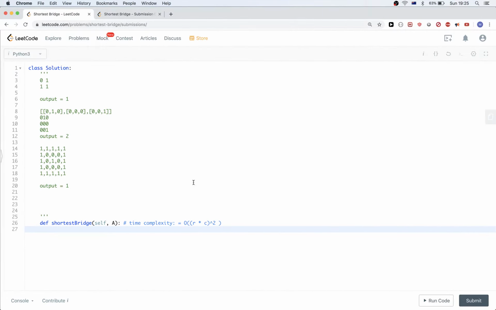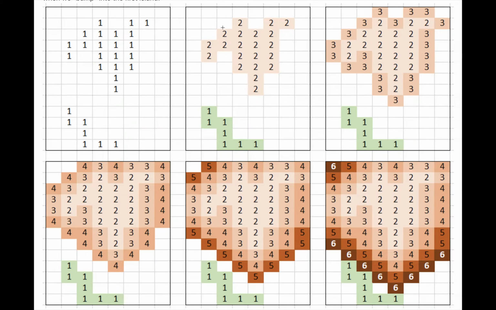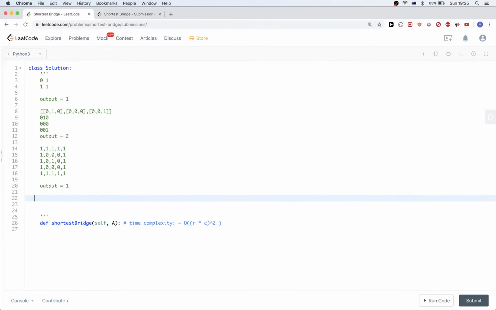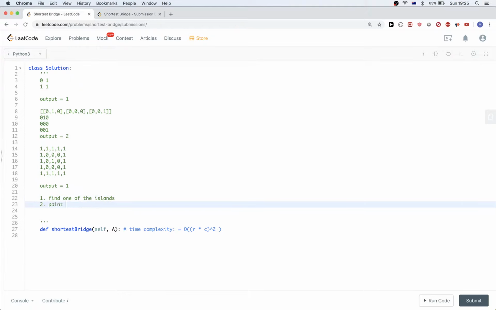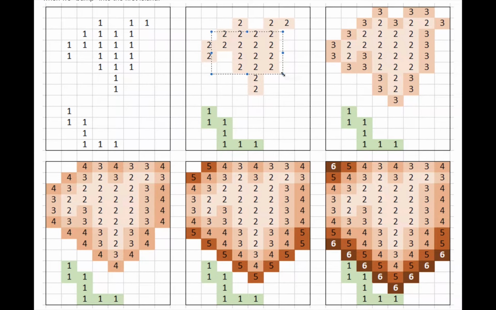And so how can we solve this problem? The first thing we need to do is paint this island with value 2, right? So the first step is find one of the islands, and paint all its values with 2. That's what we said here, right? That's what we did here.